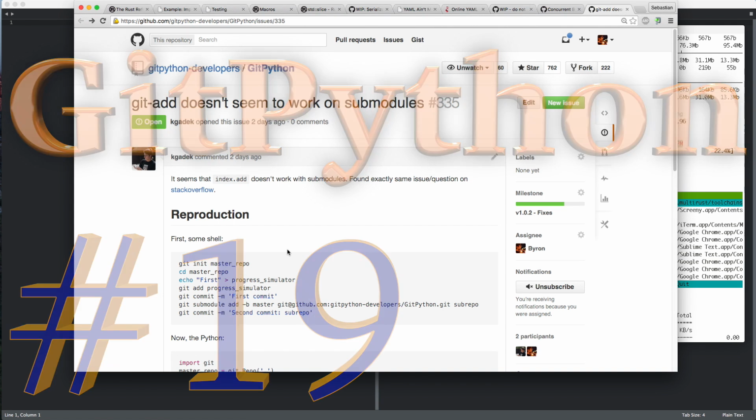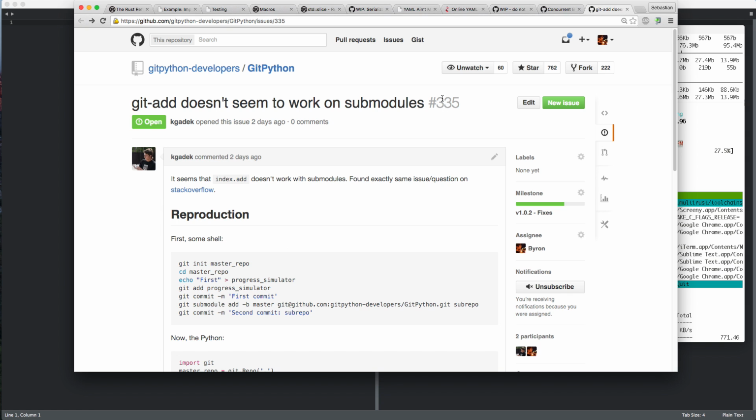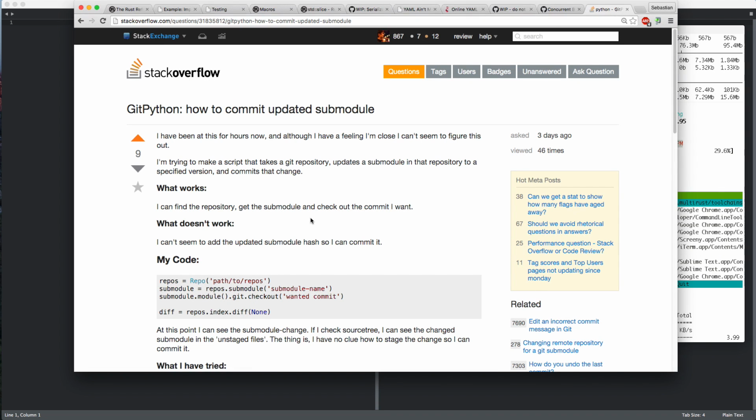It's Byron speaking, and we are looking at the fabulous issue 335. Git add doesn't seem to work on submodules. It seems that index add doesn't work with submodules. Found exactly the same issue and question on Stack Overflow. Let's go there real quick.